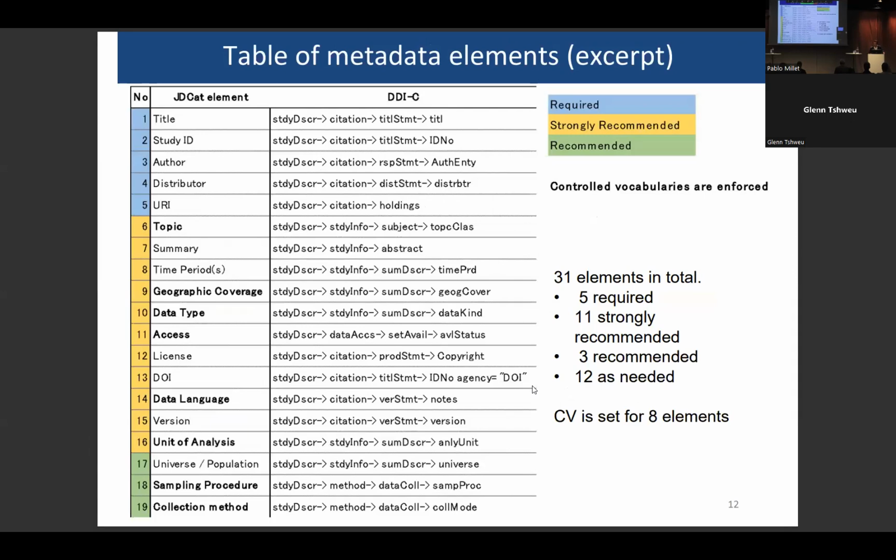Then this is the actual list of metadata elements. I will not explain it. People in this room know far better than I what it means. But we have 5 minimum required elements, 11 strongly recommended elements, 3 recommended elements, and 12 elements not listed here that you can enter just as needed. And for 8 elements in bold characters, we enforce controlled vocabularies.